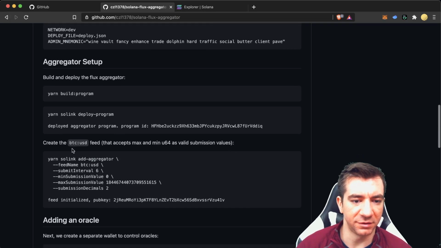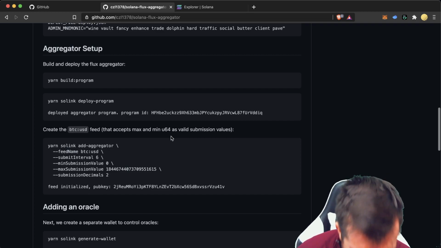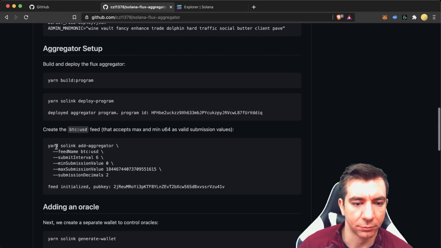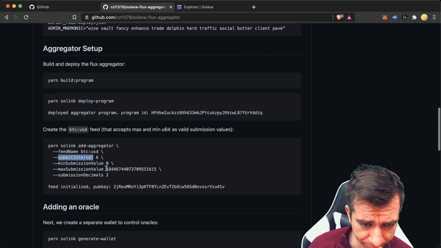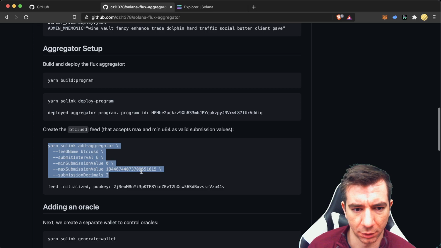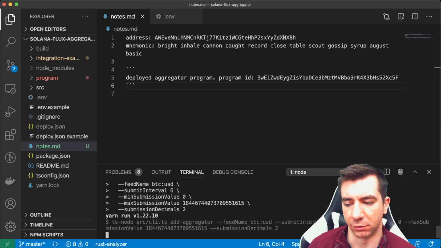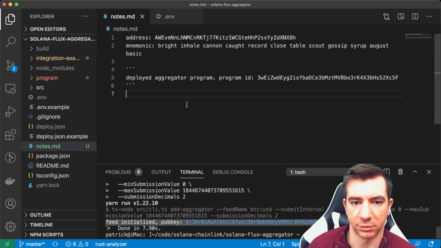Create the BTC USD feed that accepts max and min U64 as valid submission values. Add aggregator, BTC USD. Submit interval 6. Min submission value 0. Max submission value, this thing. Submission decimals 2. I don't know what any of these flags are for, but let's try it, huh? I haven't dove into the Rust code at all, so I'm not really sure what this is doing. Oh, this is pretty sick though. Feeds initialized, pub key this.